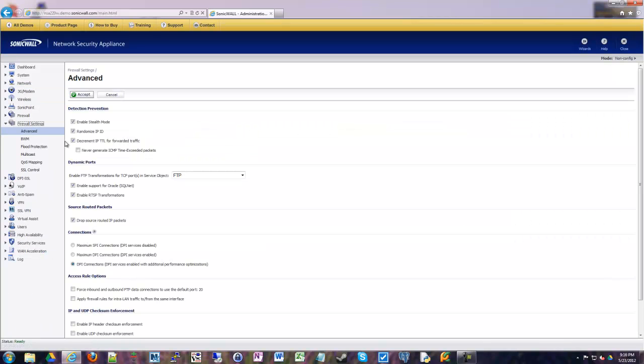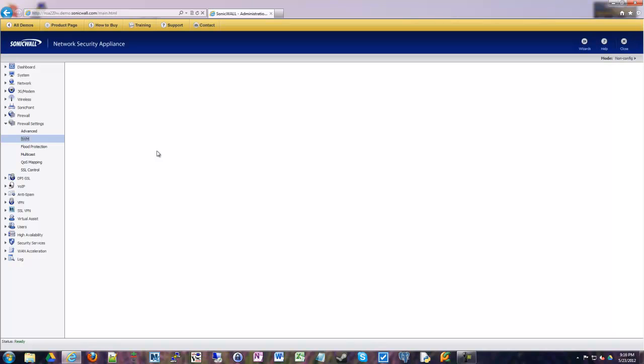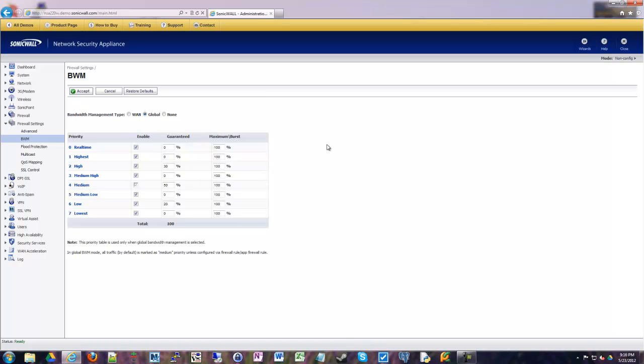You find the bandwidth management section under Firewall Settings, BWM. And here we have various priorities. Those of you who have poked around with DSCP or QoS, this looks somewhat familiar. And basically, bandwidth management is SonicWALL's version, if you want to call it that, of quality of service, of QoS. But it differs in the fact that it doesn't tag the data. So what it really does is packet shaping.